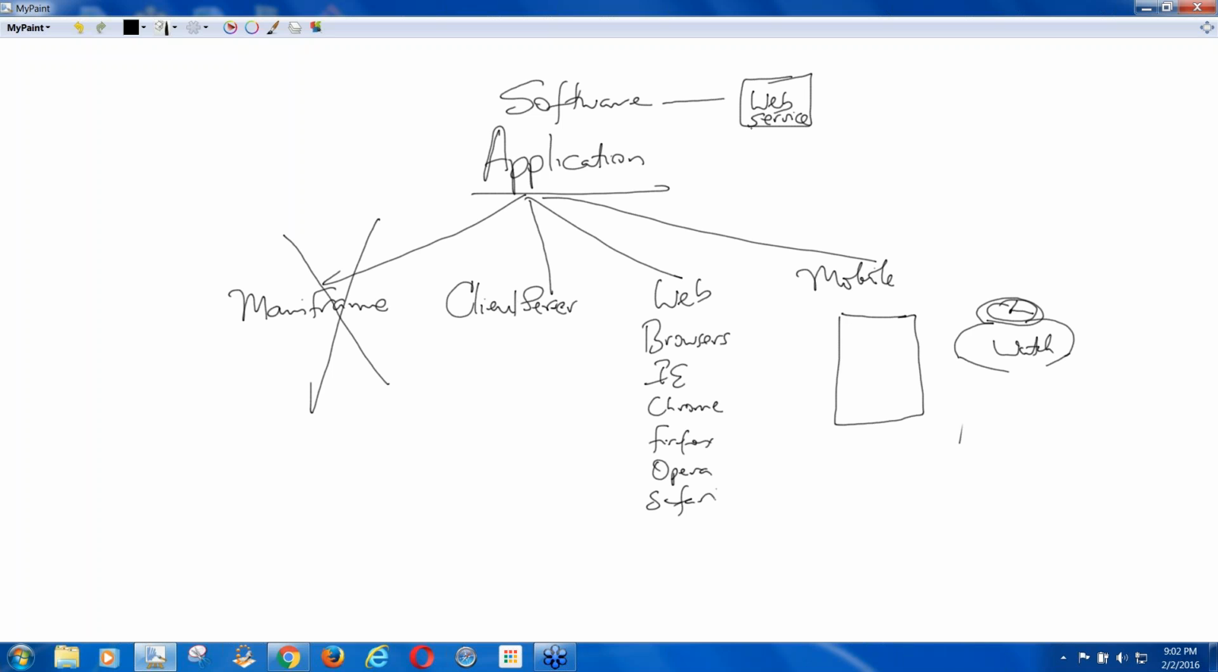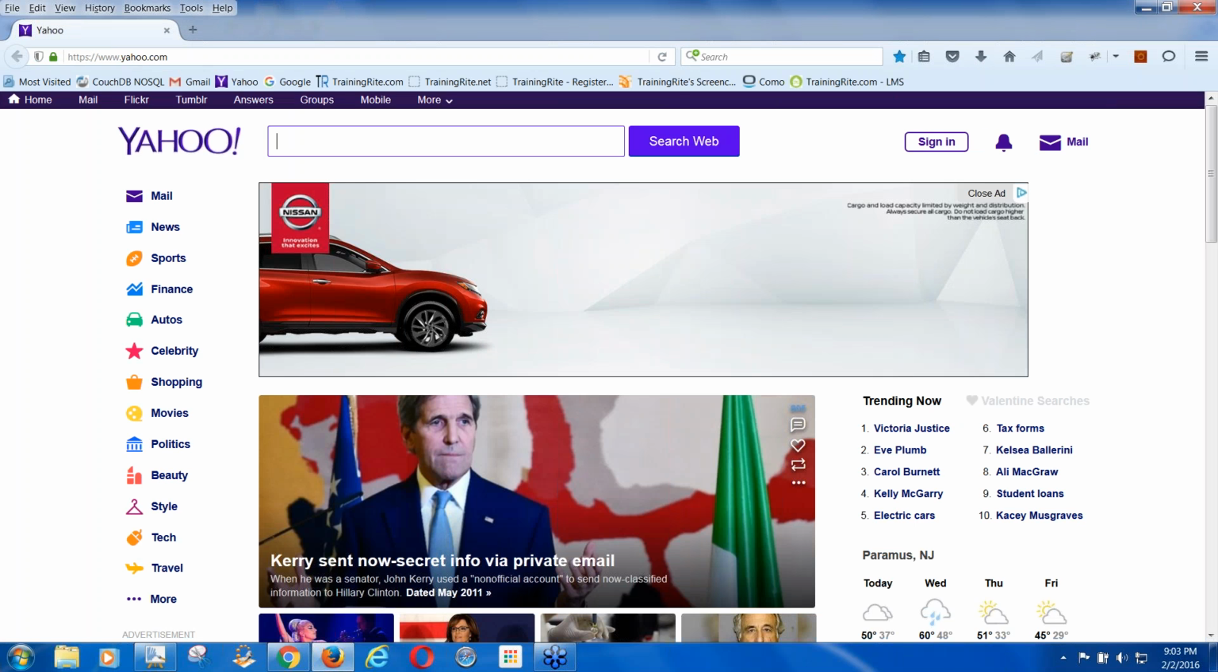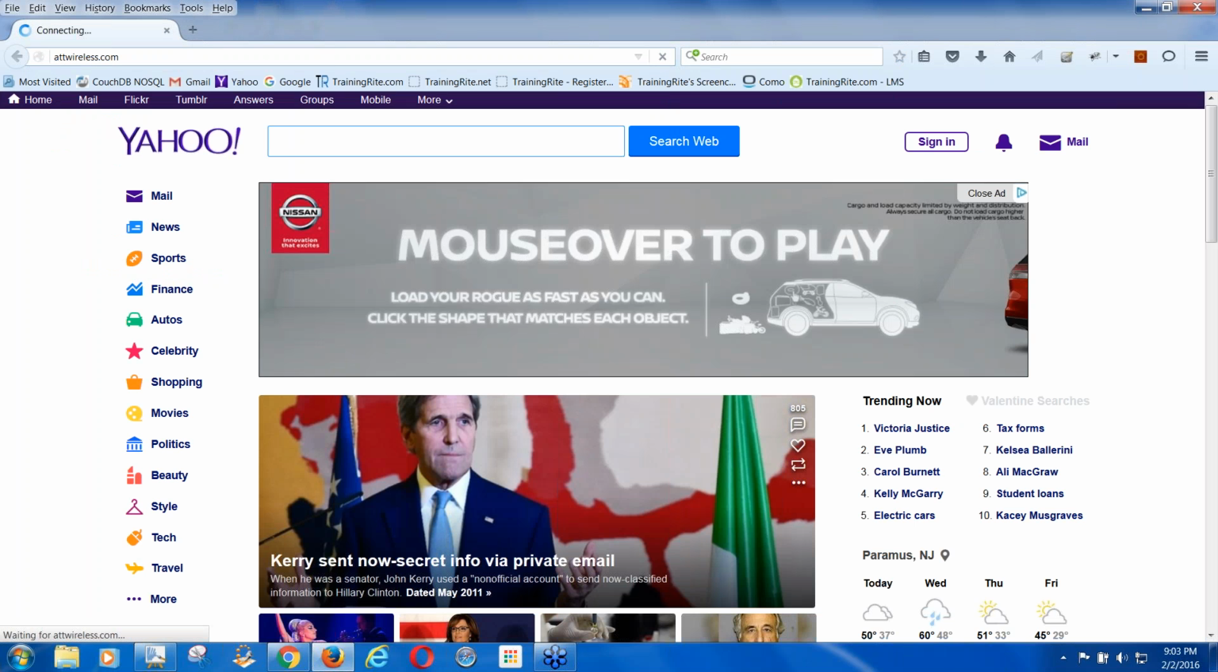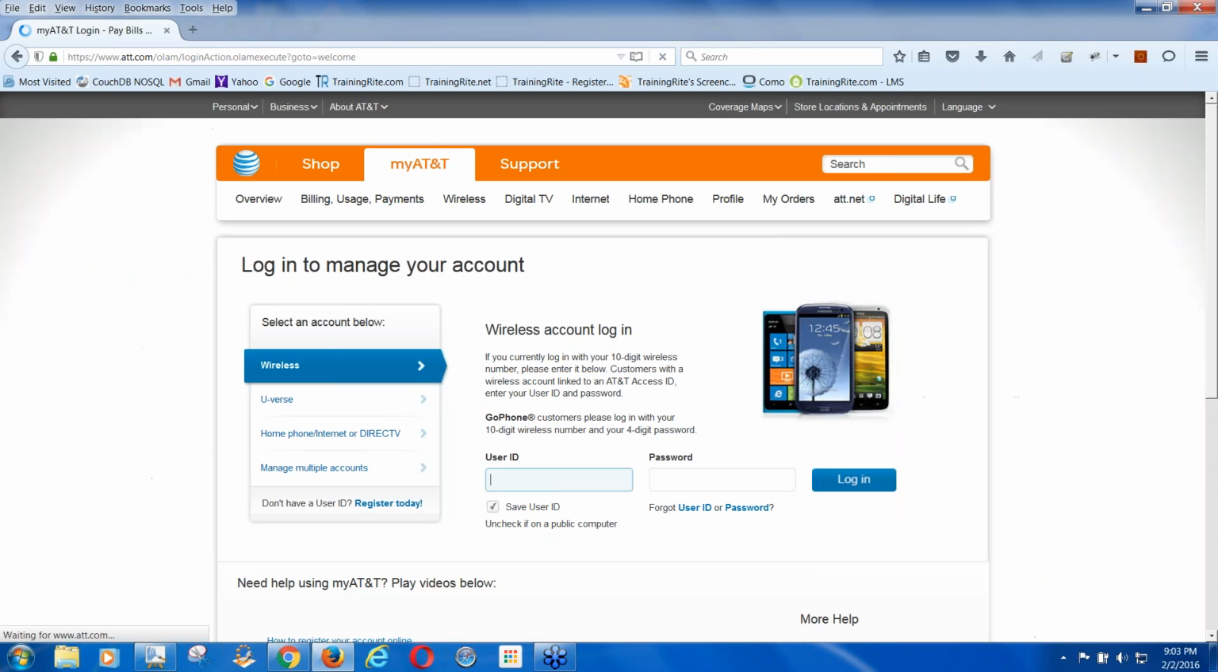So let's understand what a web service is. In order to understand a web service, first of all, we have to understand an application. So I will take a web application as an example. What is a web application, right? Something that runs in a browser. Can you give me some example? Well, how about if I show you one and then you say whether that is a web application? Okay, so if we go to, let's say, attwireless.com. All right. So this is about AT&T, right?